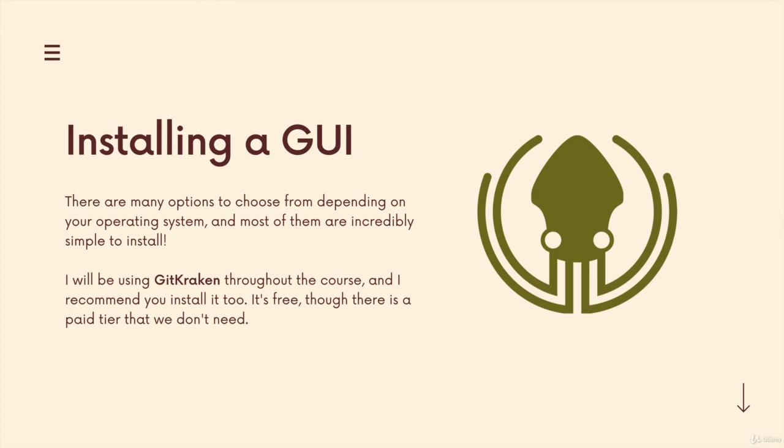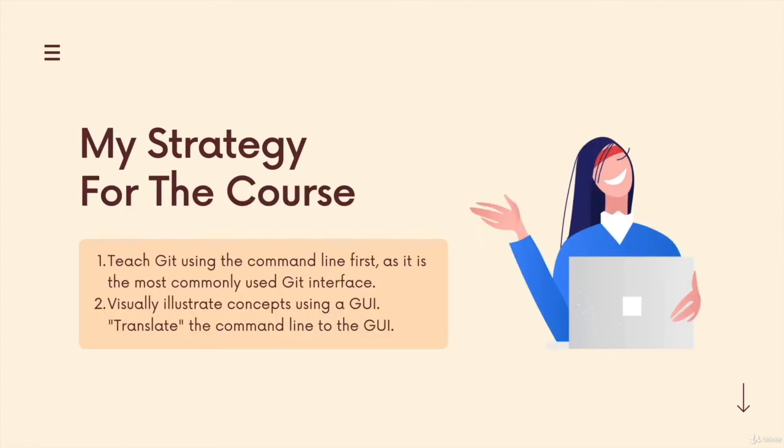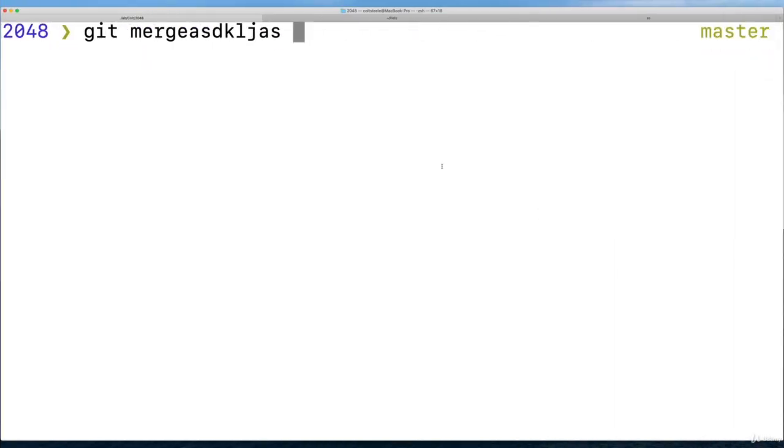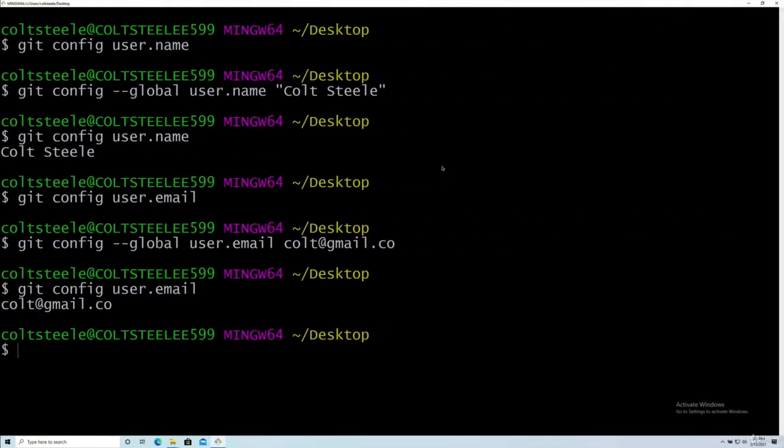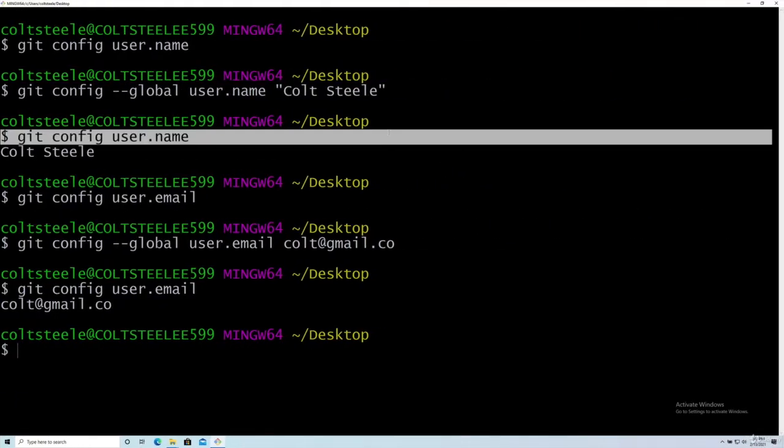But first, we're going to install Git on our command line. If you're on a Mac, there'll be a video for installing Git on a Mac. And if you're on a PC, there'll be a video for installing Git on a Windows machine.